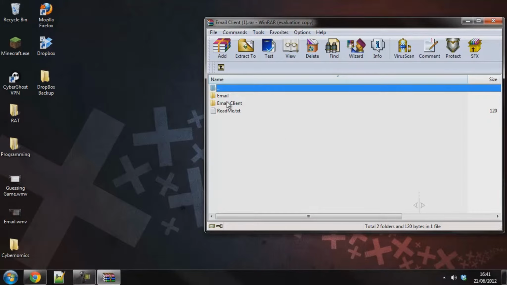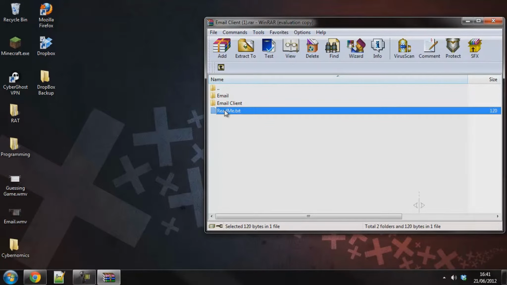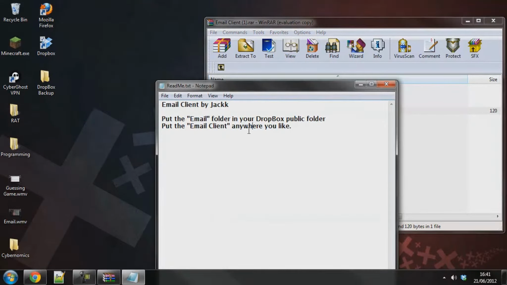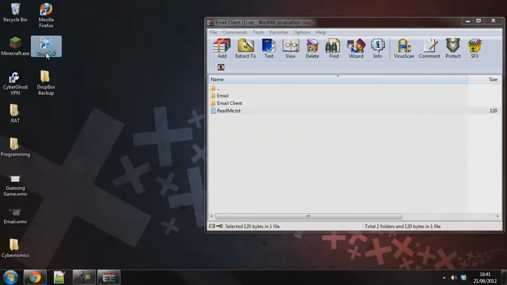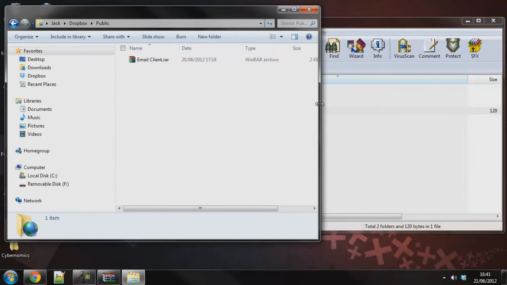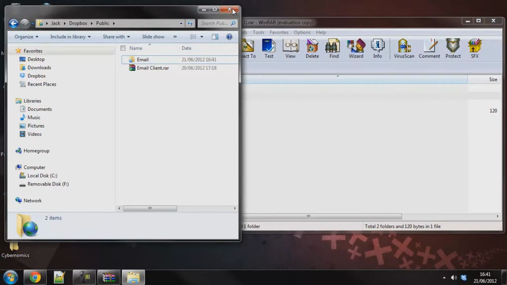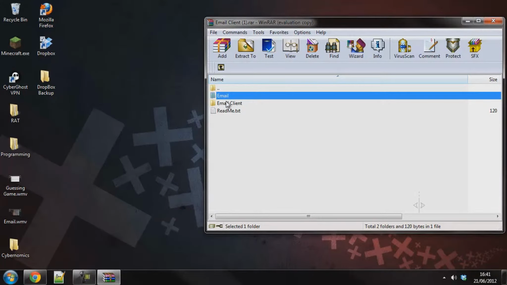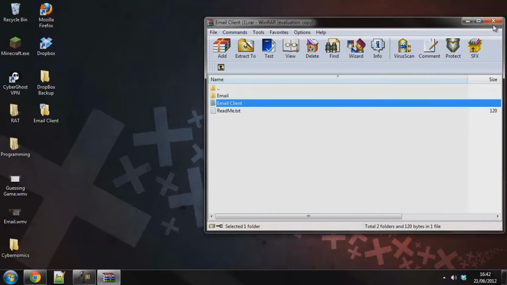Inside the WinRAR file, there is a folder called email and a folder called email client. There's also a file called readme.txt which will tell you where to put the files, but we're not going to bother with that. I'm going to show you what to do. So we're going to open up the Dropbox folder and go to public, and in the root of the public folder you want to drag and drop the email folder like that. And then we just need to drag the email client to the desktop. That can go anywhere, on a memory stick, whatever.